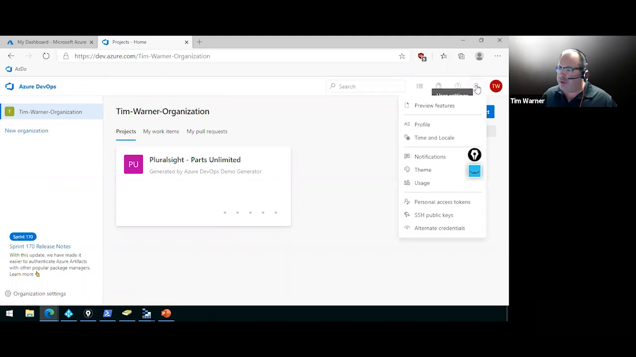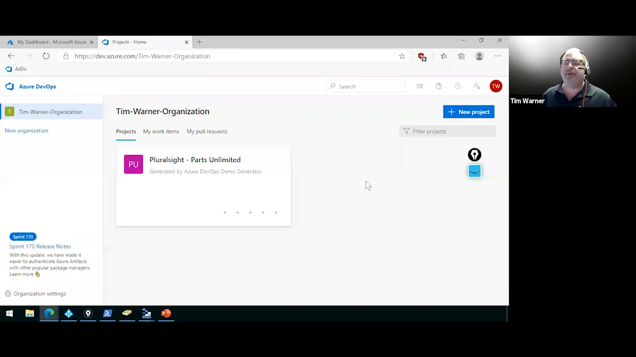Specifically here, under your user settings menu, you can find the personal access token. It's an easy way to authenticate within Azure DevOps. You can use a personal access token, same idea as what's in GitHub with personal access tokens. And as I said, there's an extension model built into Azure DevOps.